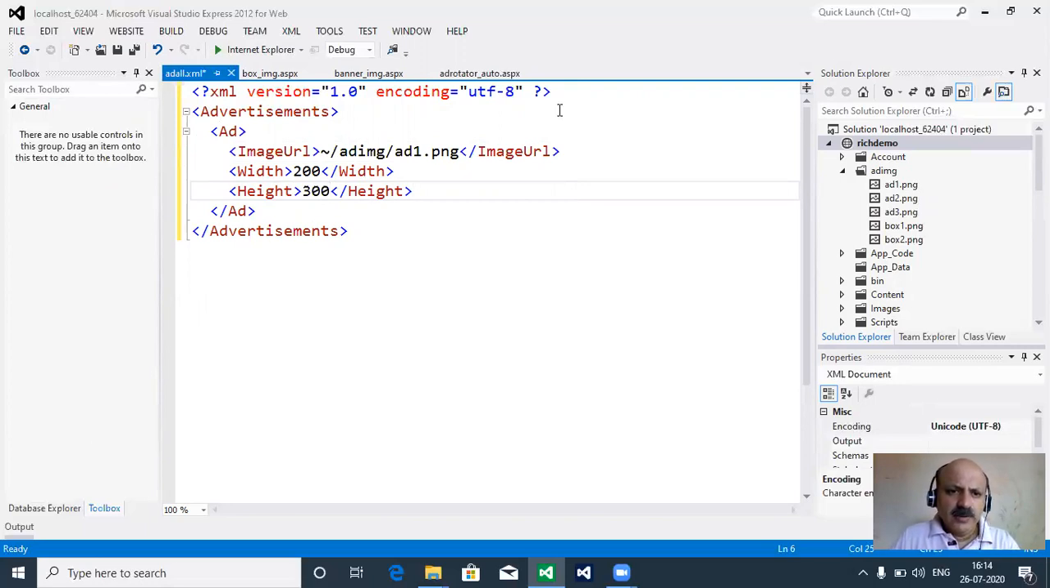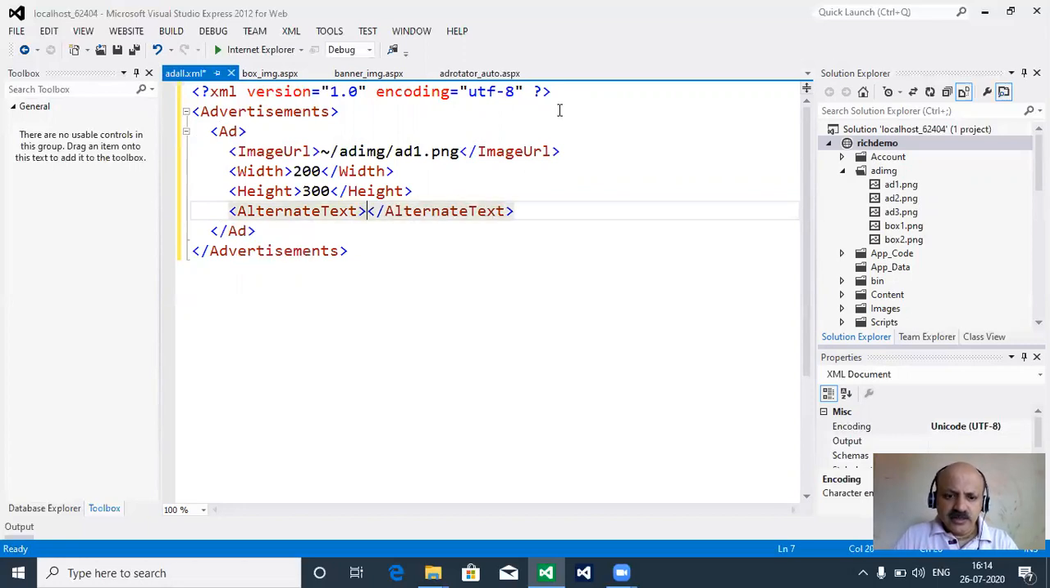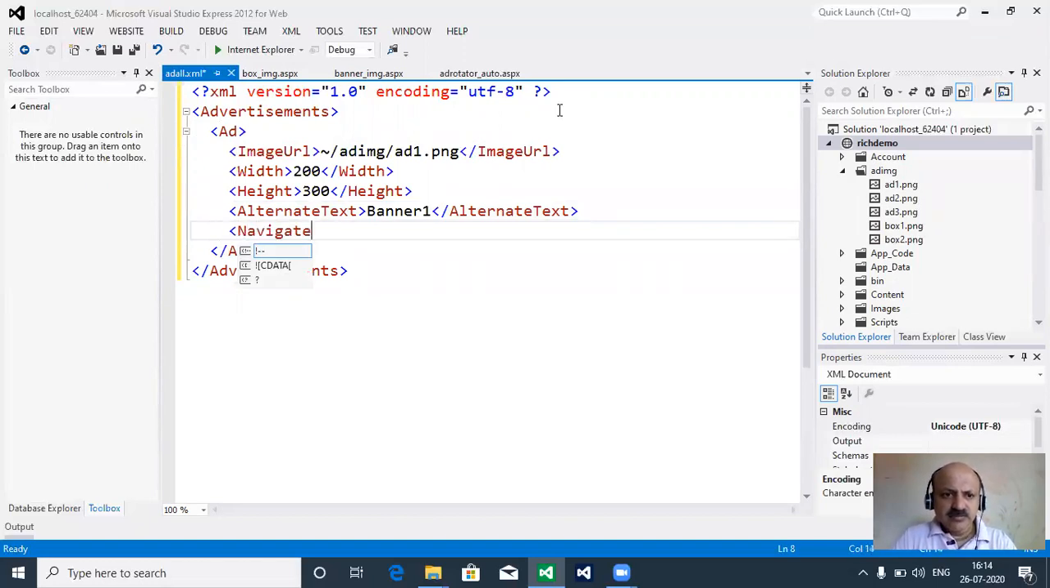Now we give the AlternateText, with a capital T, and that is Banner One. Next we give the NavigateUrl; we check the spelling, N and U capital, then tilde sign slash, and our ASPX file, banner underscore img dot aspx. So we can check.